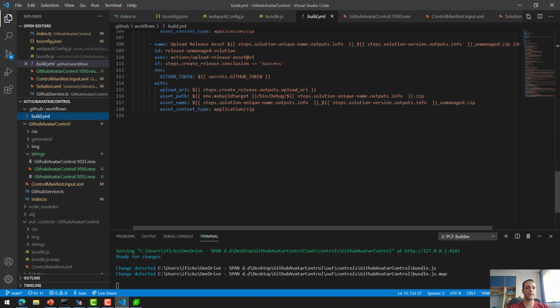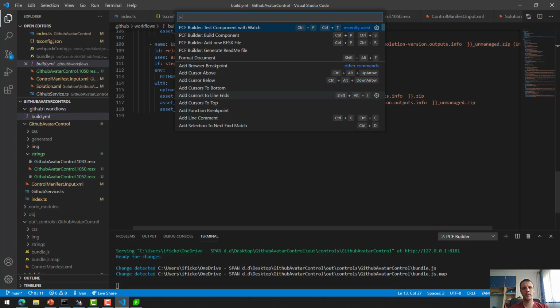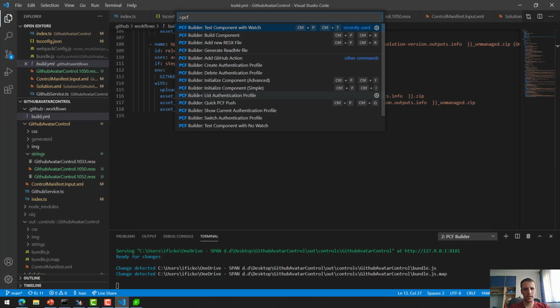And how can you add it? Just press Control-Shift-P, type PCF, and search for add GitHub action. When you click there, it will create a YAML action for you, just for your project. All will be dynamically created, and when you upload it to GitHub, the GitHub action will be initialized and it will trigger on every commit and pull request. Or you can do it manually. How can you do it manually?